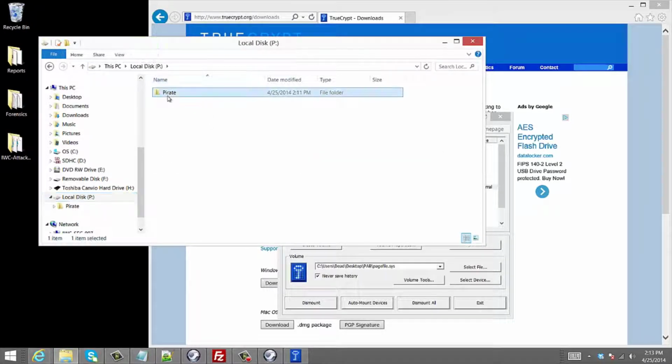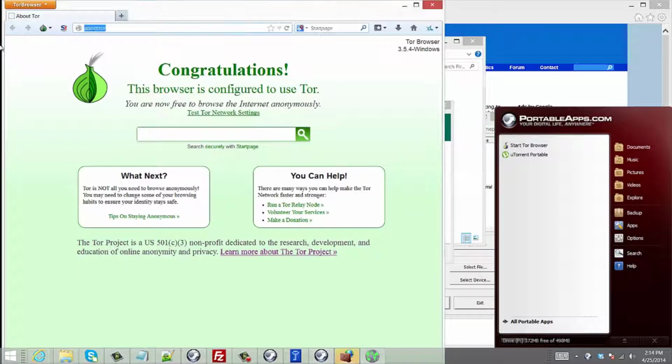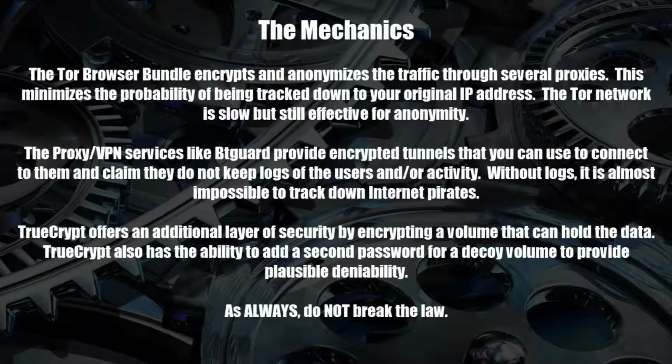With that said, we just copied the pirate folder over. We're going to open it up, open Start or Portable Apps. Now this is running from the encrypted container. We just started the browser, and this Tor browser bundle just went to Pirate Bay, and everything is now located in that encrypted container.